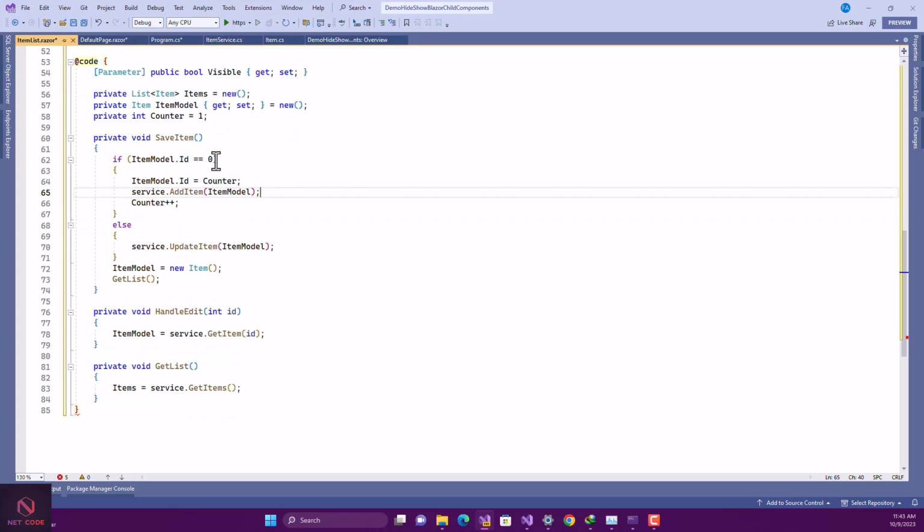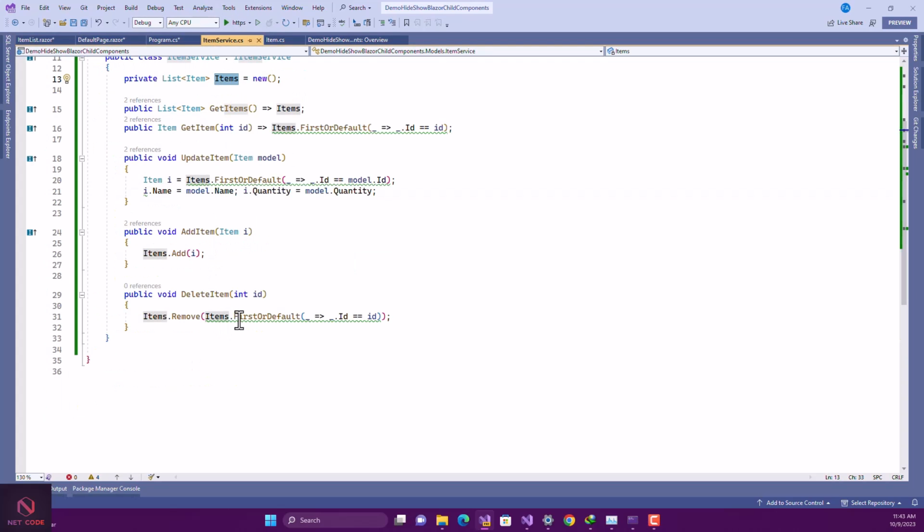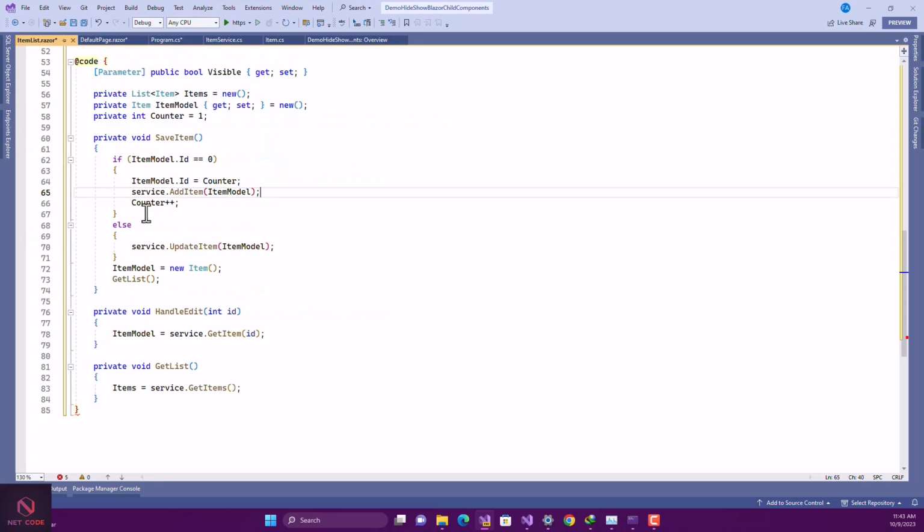But in case the ID is greater than 0, it means we want to update. So call this update. And I want to check this service. The update is assigning the name to the current one, the quantity to the incoming object here. And let's see what else again.